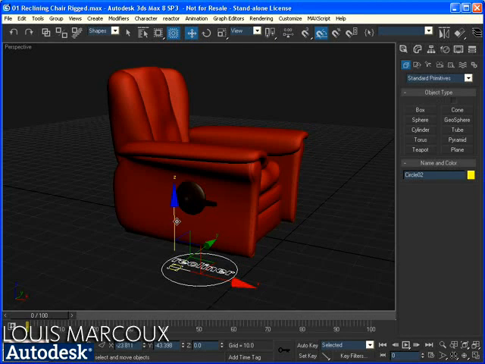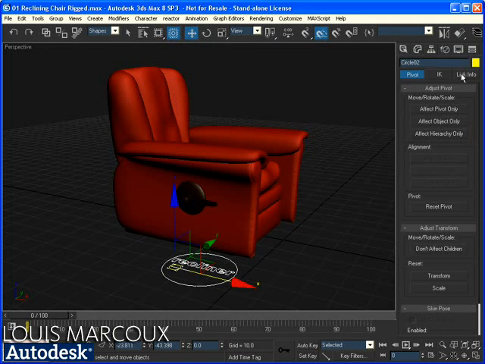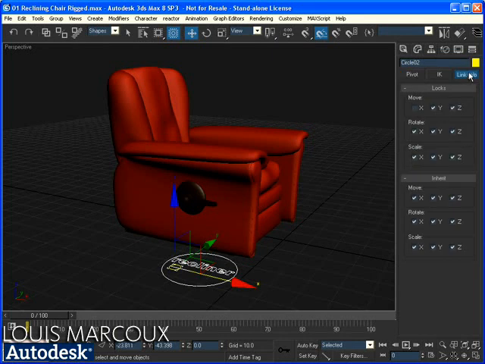You can see that if I try to move it in Y or in Z, I cannot do it because it's constrained to only be able to move on the X axis. How to do this? You go into the hierarchy panel here. The third option here is called Link Info, and if I turn it on, you can see that it can only move because everything else has been locked. So it only can move in X.